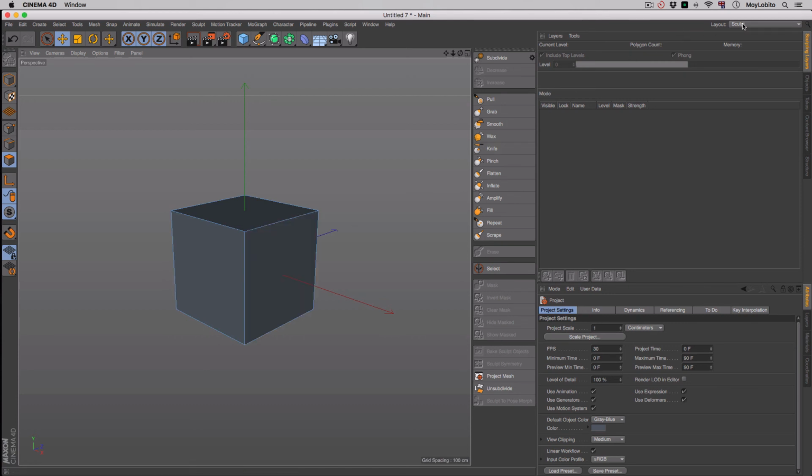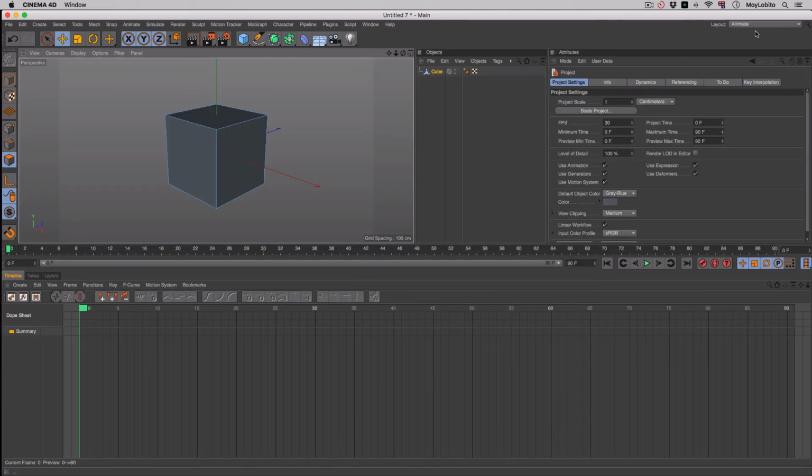If I want to animate my project, I can go over here and I just have to go to the animate layout. And here I will have all of the tools that I need to animate my project, and that way it's going to be much easier and much quicker to work in Cinema 4D using the different layouts depending on the kind of work that I have to do.